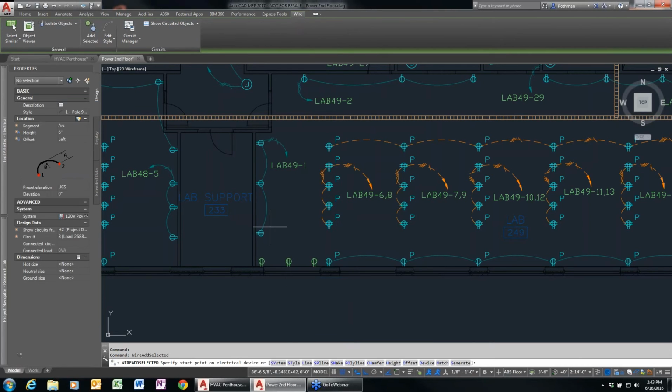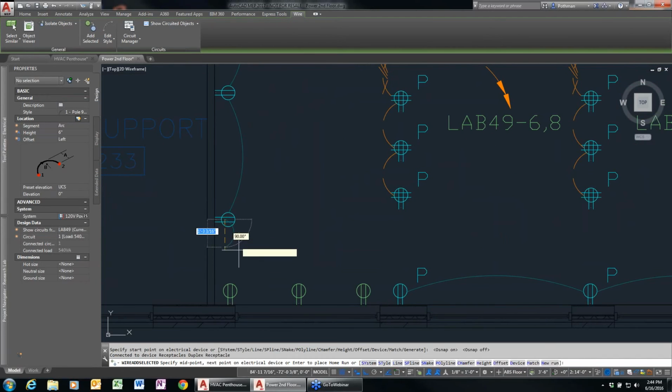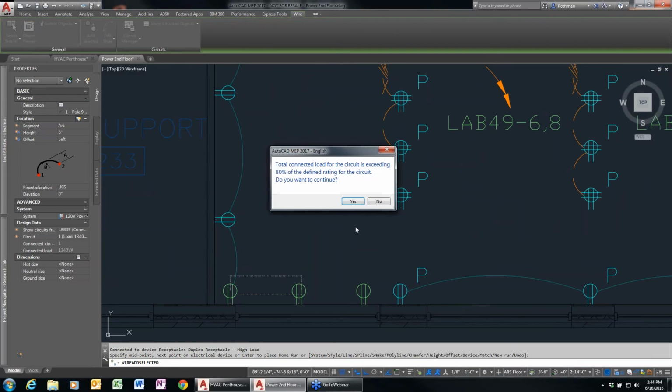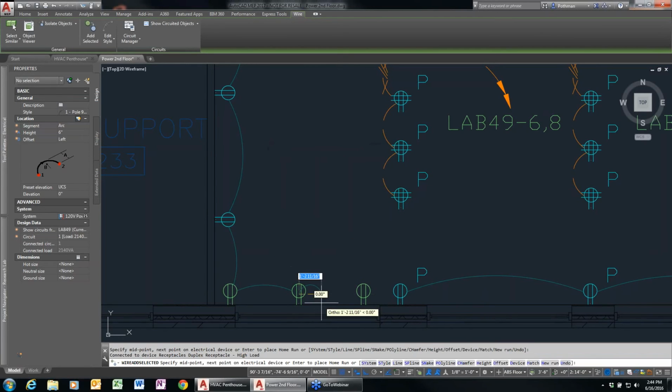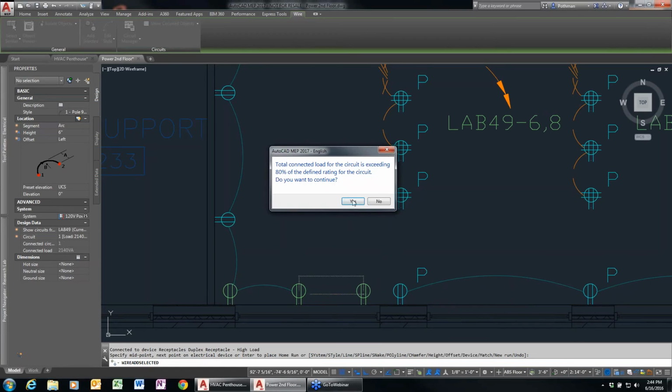And what I'm going to do is grab my wire, do an add selected, and when you connect something with wiring, just turn off my object snaps again. When you connect something with wiring, it's automatically adding this device to that circuit, so I don't have to tell it what to do. But once I pick the second device, it now says the total load is exceeding 80% of the rating. Do you want to continue? So it's not going to stop you from doing it. If you say yes, it's just going to go ahead and do it. All right, and say I want to add that one as well.